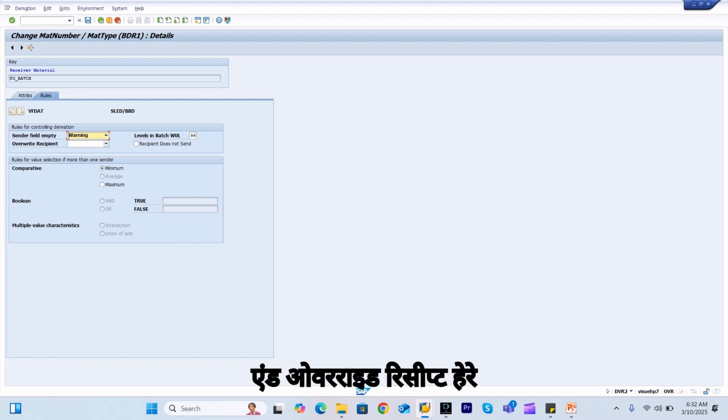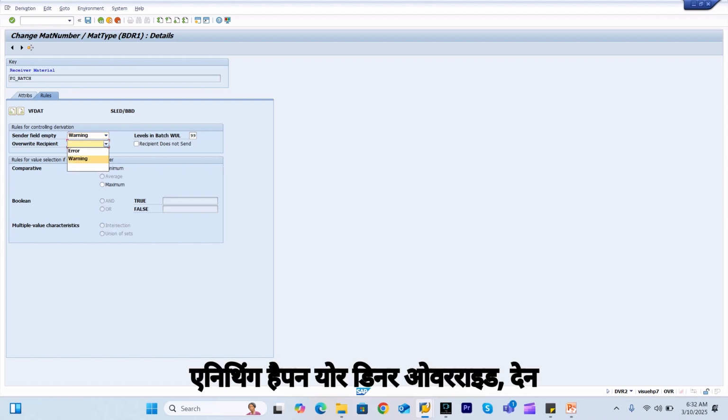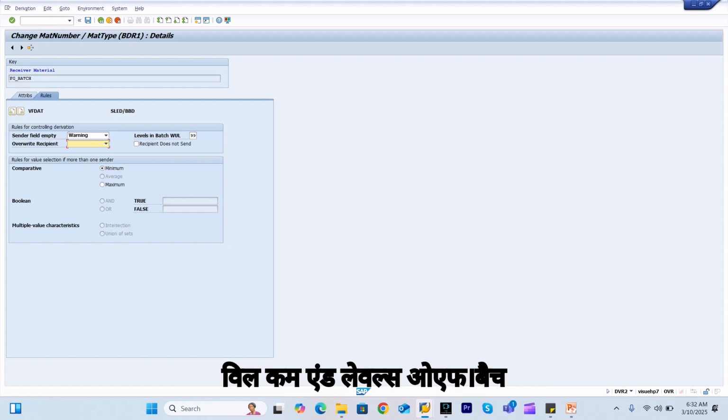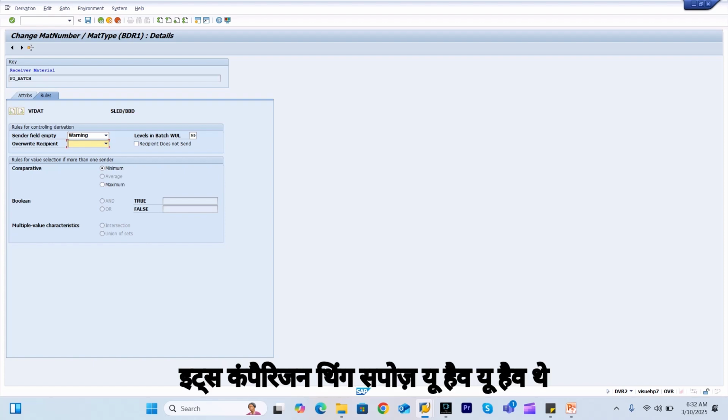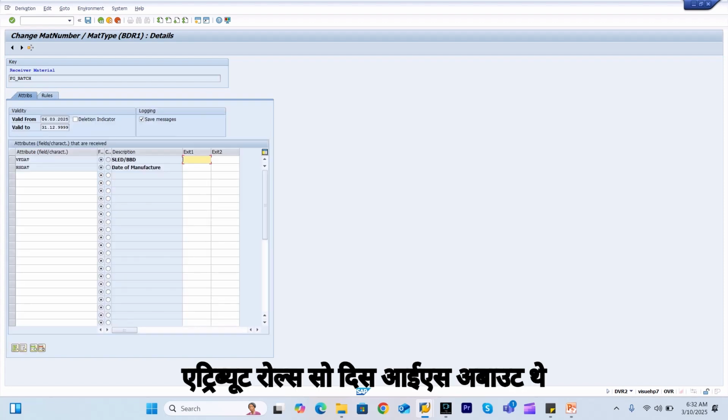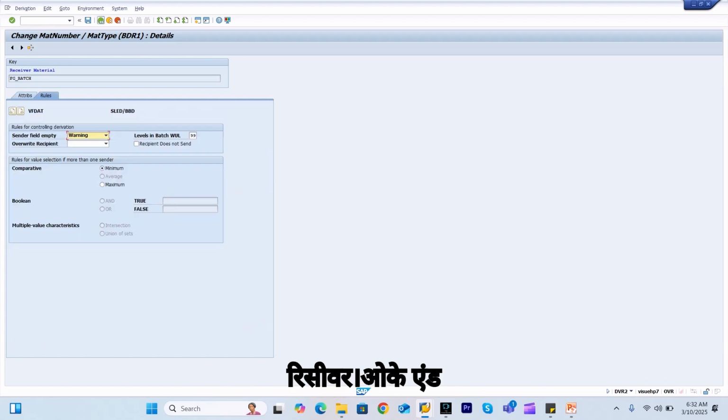And for override receipt, if anything happens, you did not override something, then you can maintain what error or warning message will come. And levels of batch warning list, batch varied list. Okay, so 99. Another is compare, suppose you have more than one sender, that you can maintain. So this is all about the attribute rules. This is about the receiver.